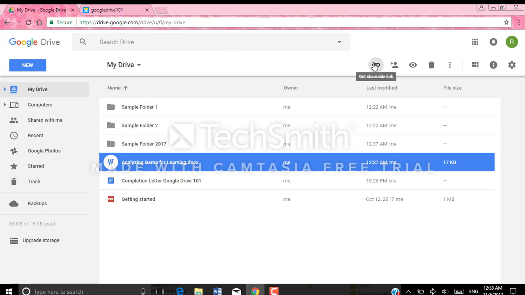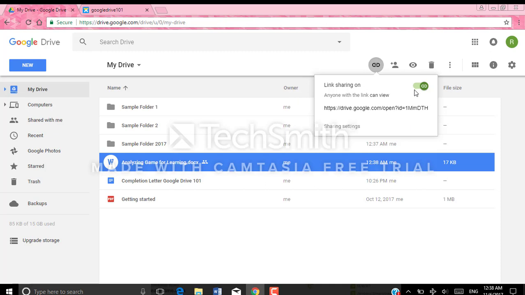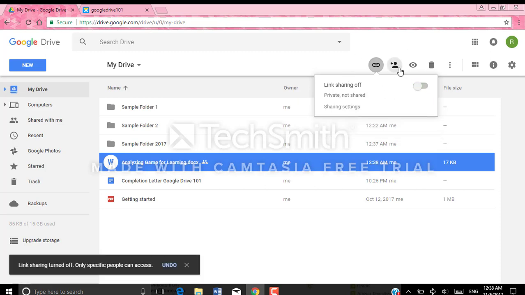Right here is the Get Shareable link, and that's a link that, if you turn it on, you can give to anyone, and as long as they have that link, they can view your documents. I would not recommend using that unless it's something not too important that you just want to share with everyone. But right now we're going to turn it off.